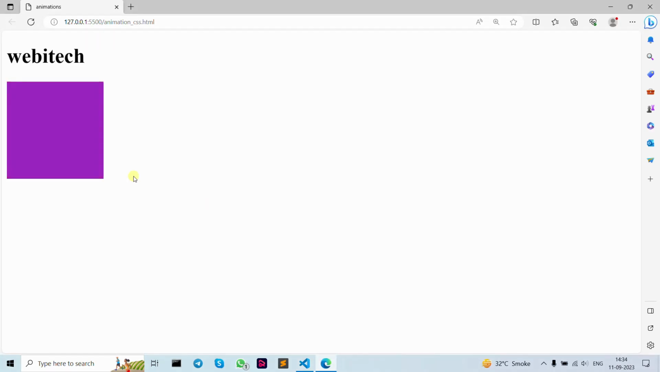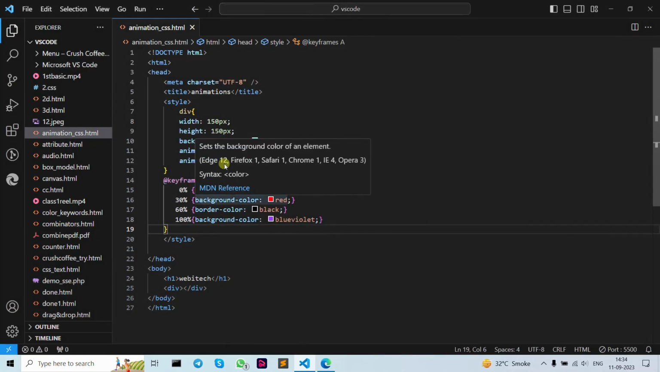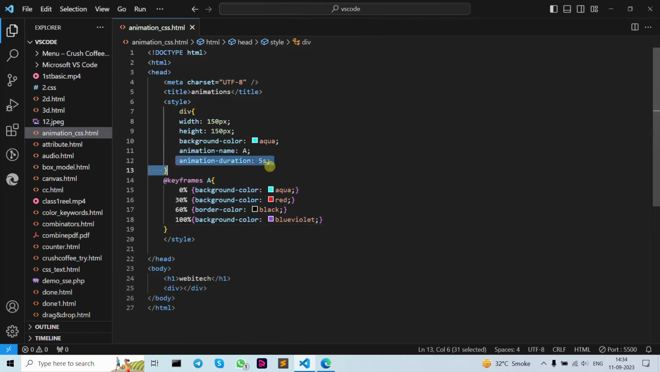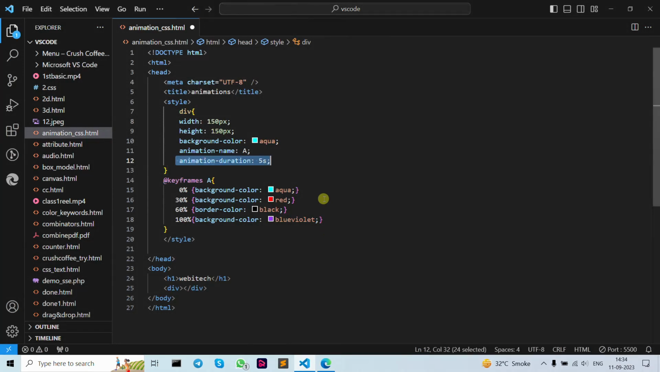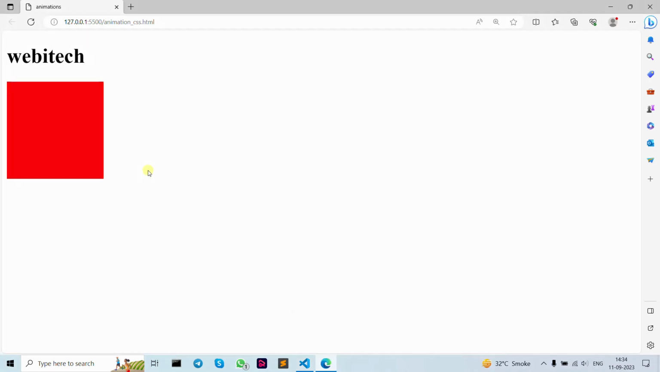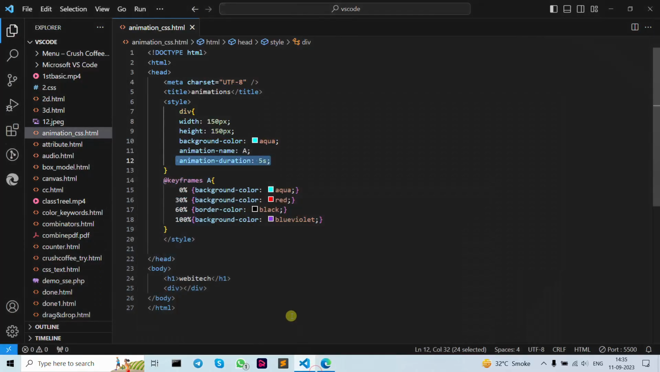As you can see, it's decided upon our percentage which we write here. If I clear this one, then save, as you can see, it's not working because we need to specify our duration for that. That's why. As you can see, our first color is aqua, and then this one. So this is how it works, guys.